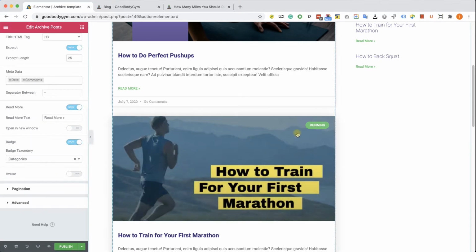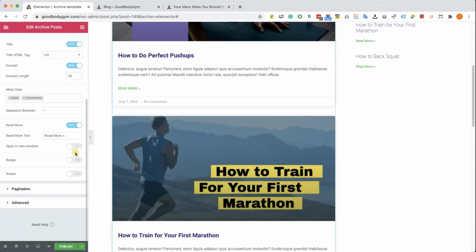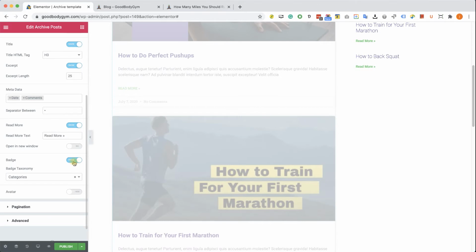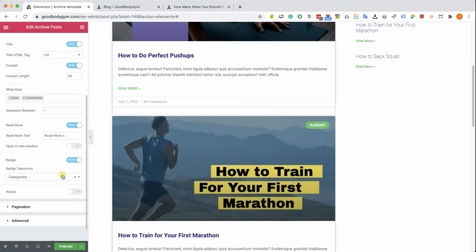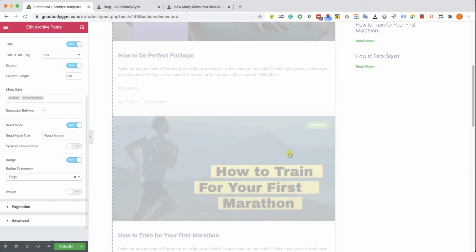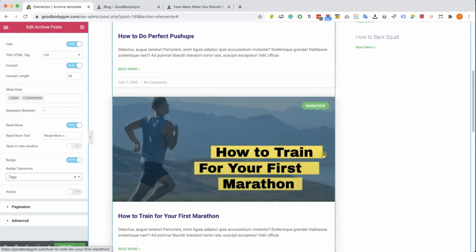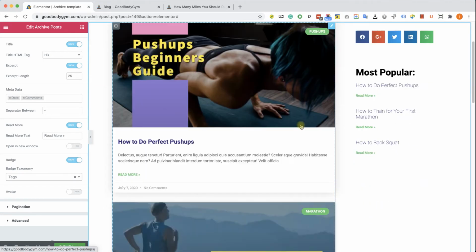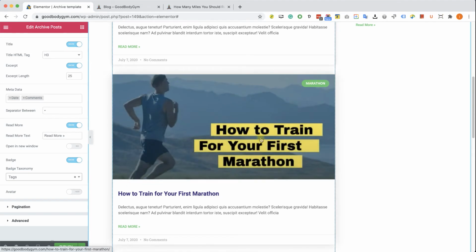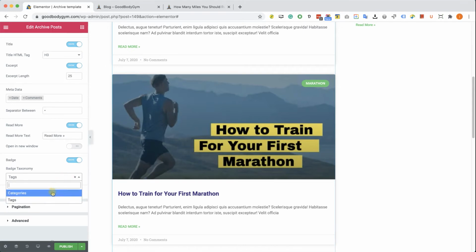Alright, so the next one is the badge. What is it? It's the category badge over here. Right now it's set to category. You can turn it off and then it will disappear. Or you can turn it back on and change the category to tags and it will show you the first tag you set for the post. I'm just going to bring it back to categories to show the category of the post.